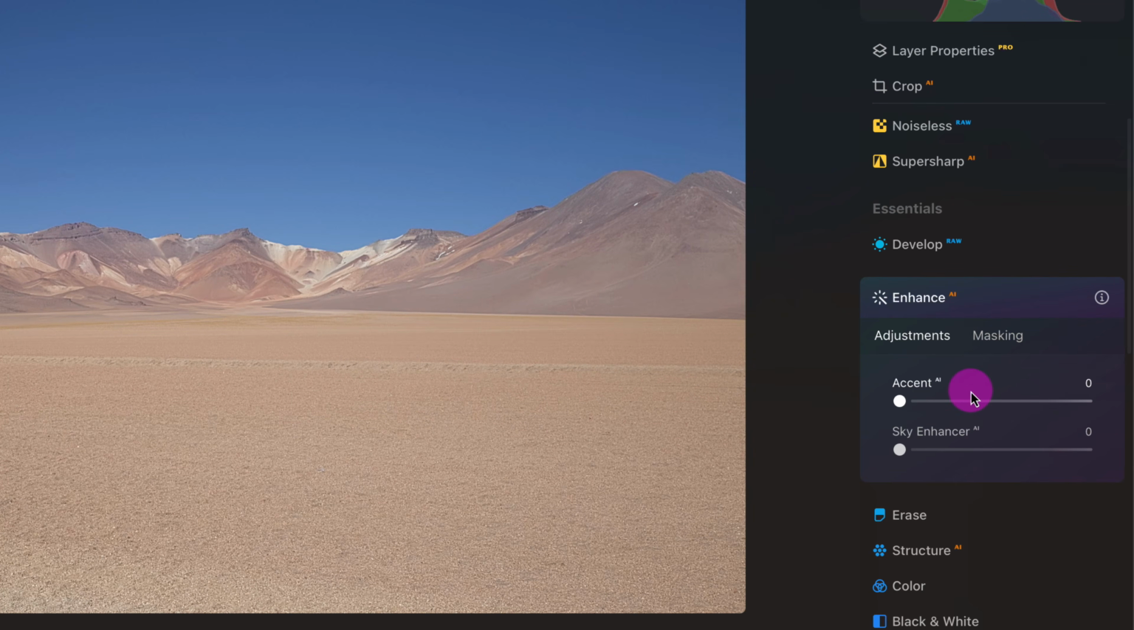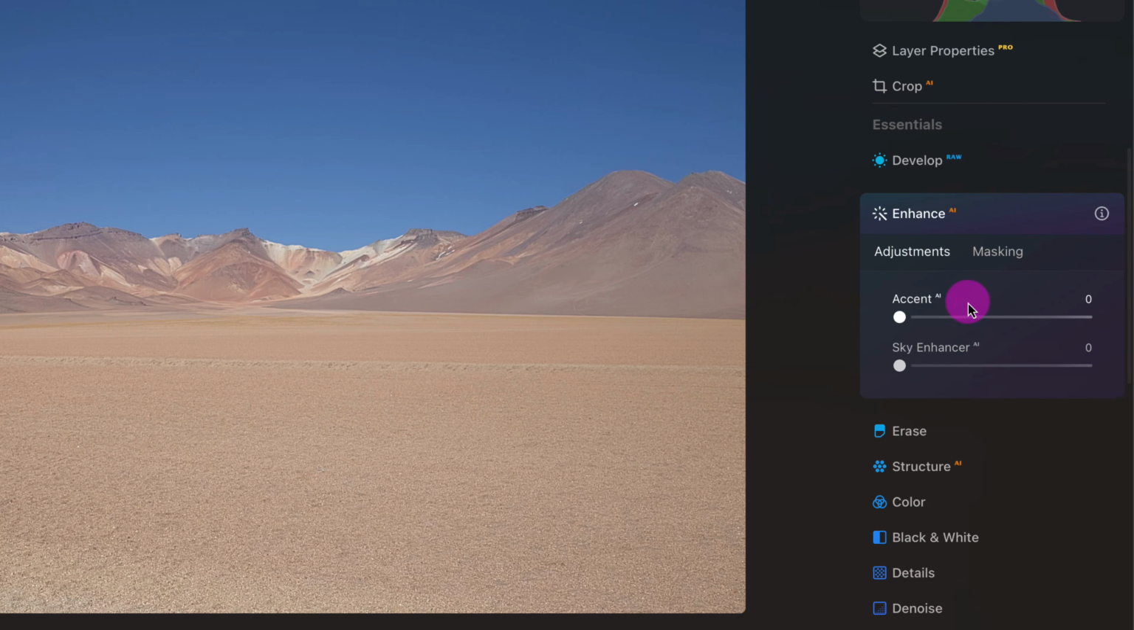What the Enhance AI does is it automatically adjusts exposure, contrast, saturation, and so forth. So it adjusts a bunch of settings to make your adjustments faster. For example, I'm going to increase the Accent AI here. And now you can see this image already looks a lot better. Let me show you the before and after by clicking on this eye icon. This is the before and after.